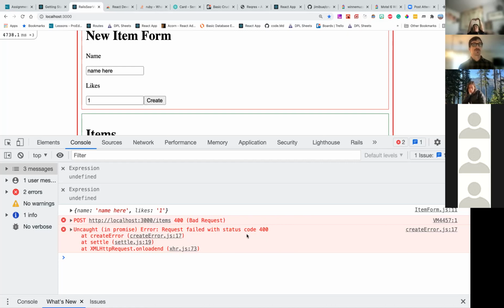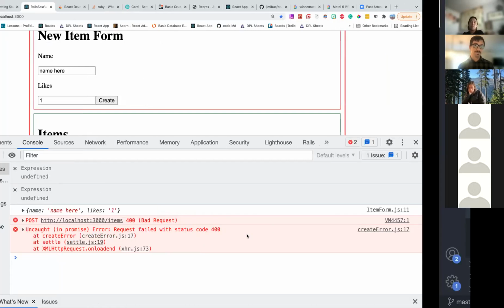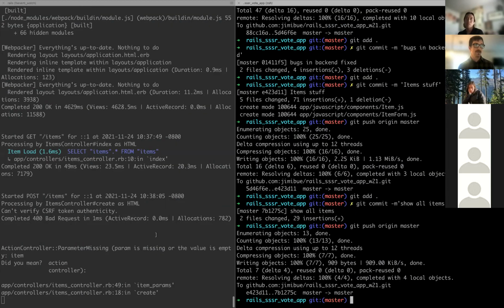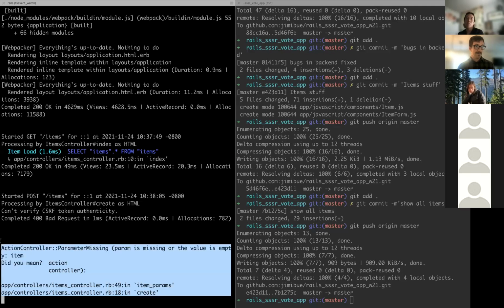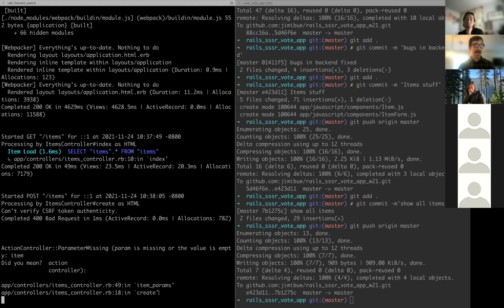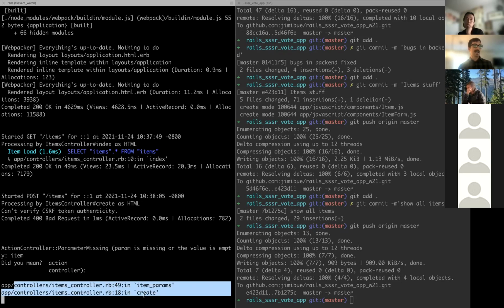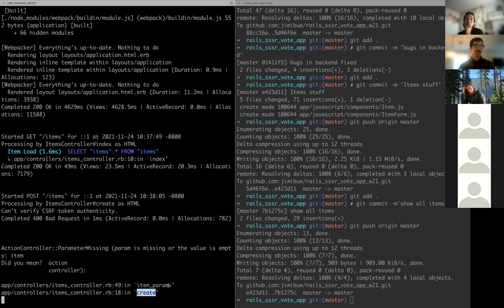But if I really want to see why this failed, I want to check out my server, because this is where the better error is going to be. And there it is right there: param is missing or the value is empty, item. This is what's called the stack. It's showing me the stack of where this failed. It hit the create method, which calls my item params method, so it's actually failing in my item params.